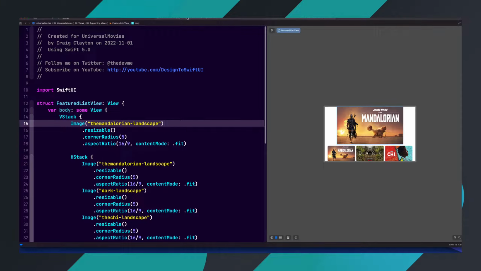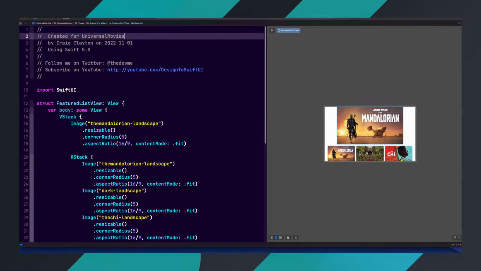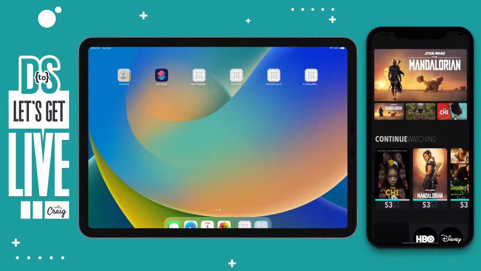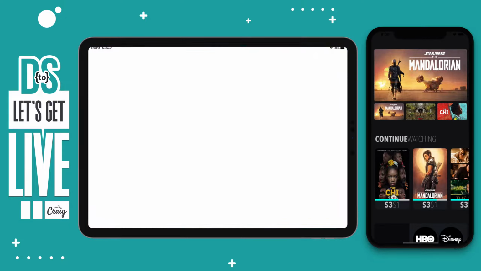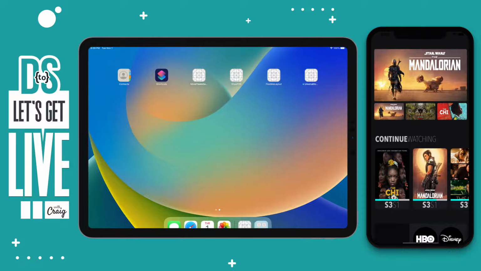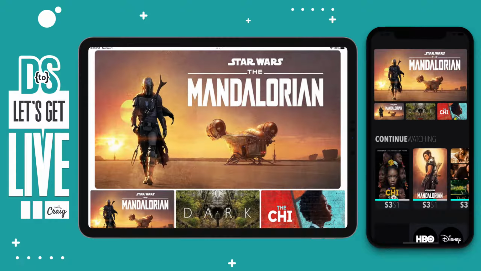So if I run this on the iPad and hit play, we can go back to the simulator and it will pull up, and it probably won't show anything because I didn't set it up for this. So let's update content view to say featured list view for now. And let's run it again. Sorry about that. And now we have it. And so you can kind of see that it's there.